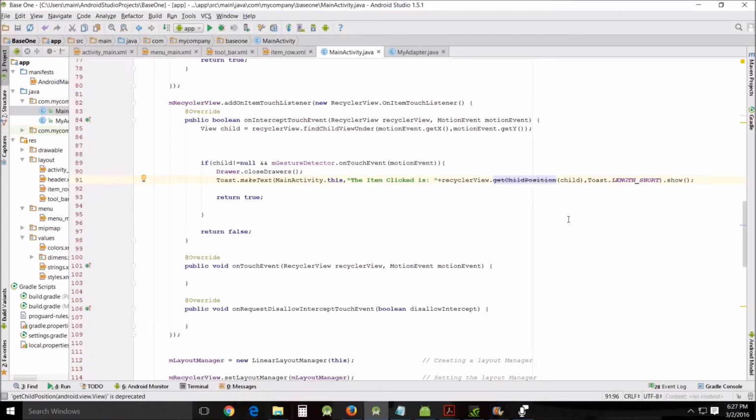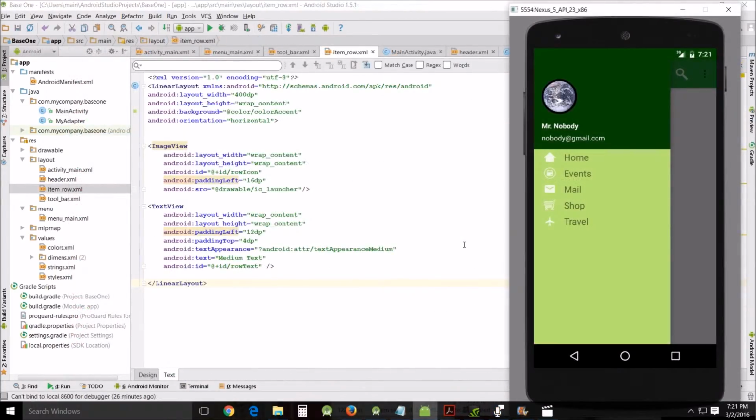We use recyclerView.findChildViewUnder(motionEvent.getX(), motionEvent.getY()) to do this. What we are using here is the motion event, which is the touch event, and we use getX and getY to provide the location of that touch. Then findChildViewUnder takes those coordinates and returns the view under those coordinates. Then we just pass the view returned by this method to getChildPosition to get the position of the item being clicked. Simple.